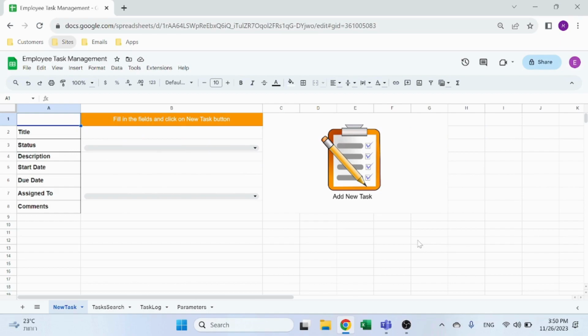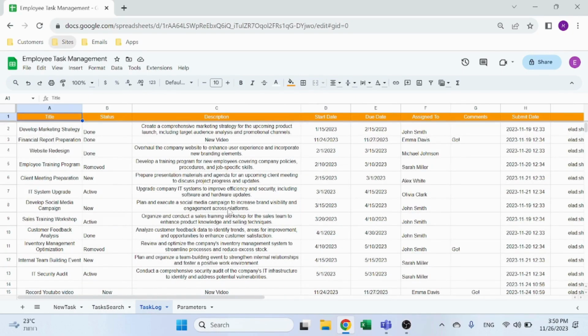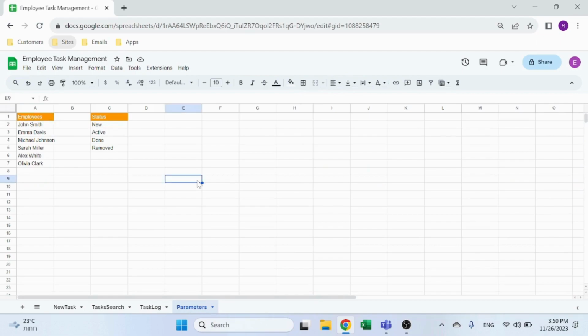In today's video, I want to share with you a task management system I built in Google Sheets you can use with your team. The file is shared between the team members for easy collaboration. The file is comprised of 4 sheets: New Task, a sheet for adding new tasks; Task Search, a sheet for your team to search their tasks and update the status; Task Log, this sheet holds all the tasks that are added, plus their updated status; and Parameters sheet, which is used to hold data used by other sheets.